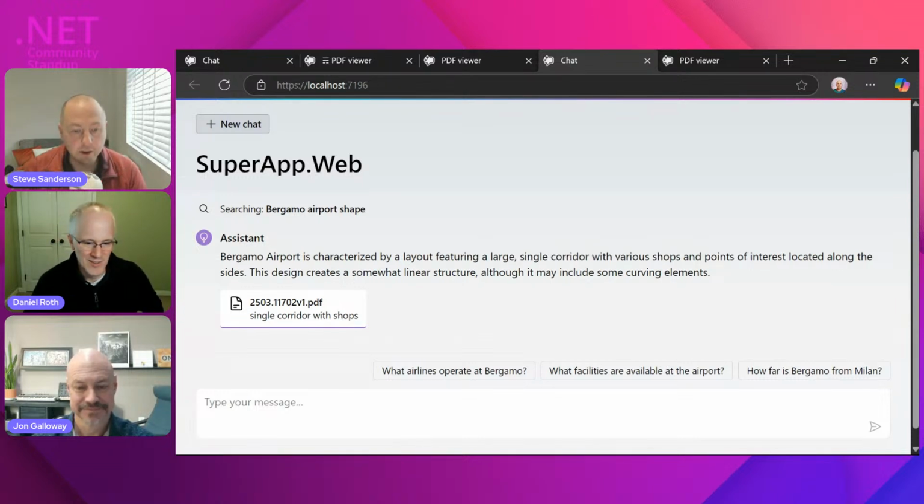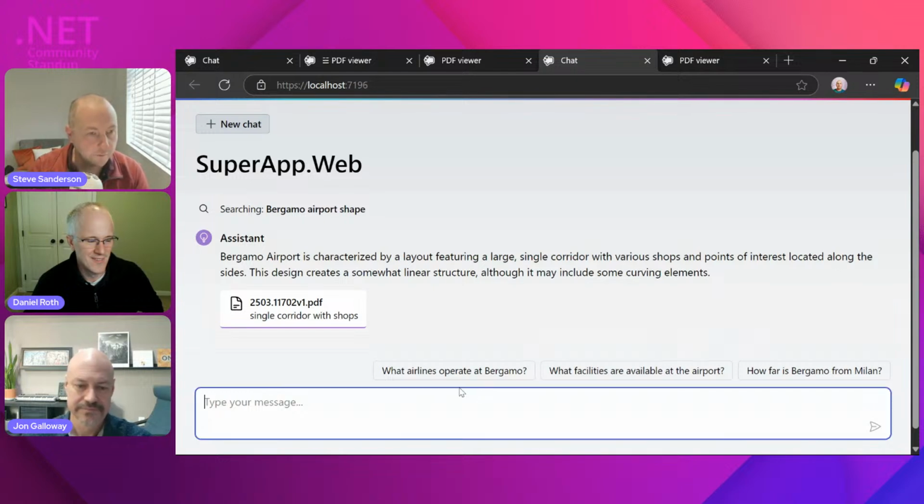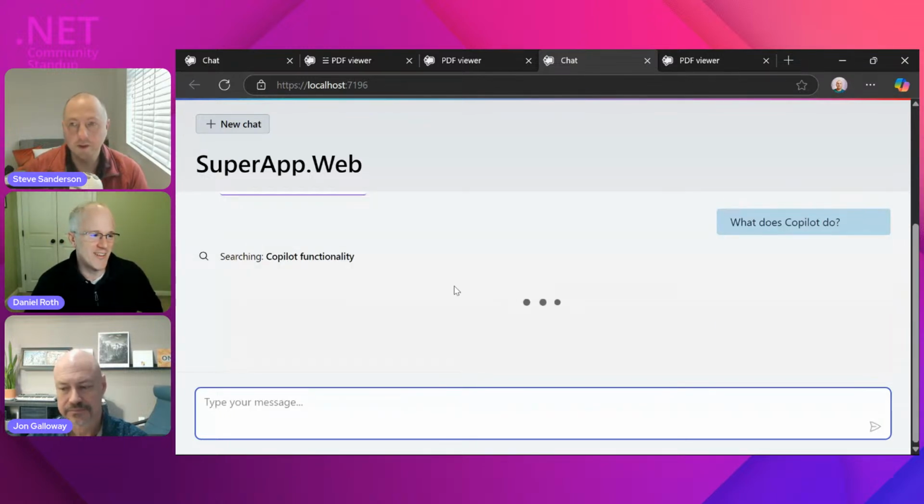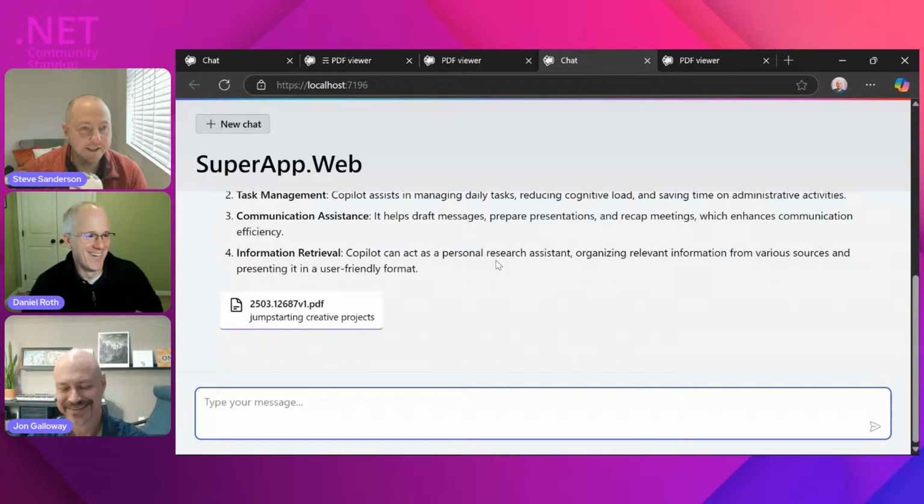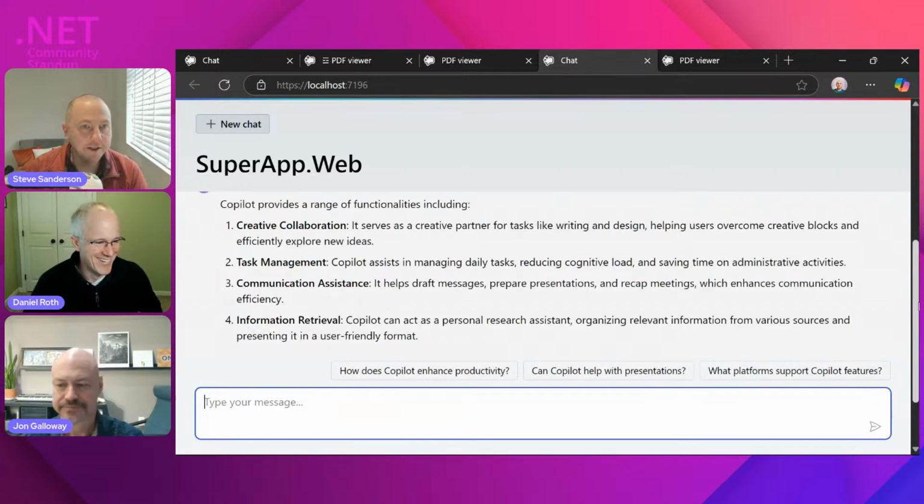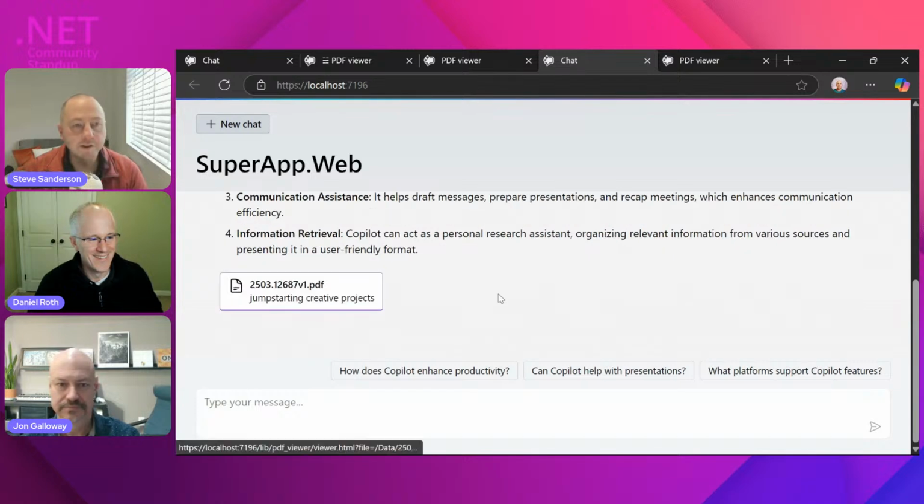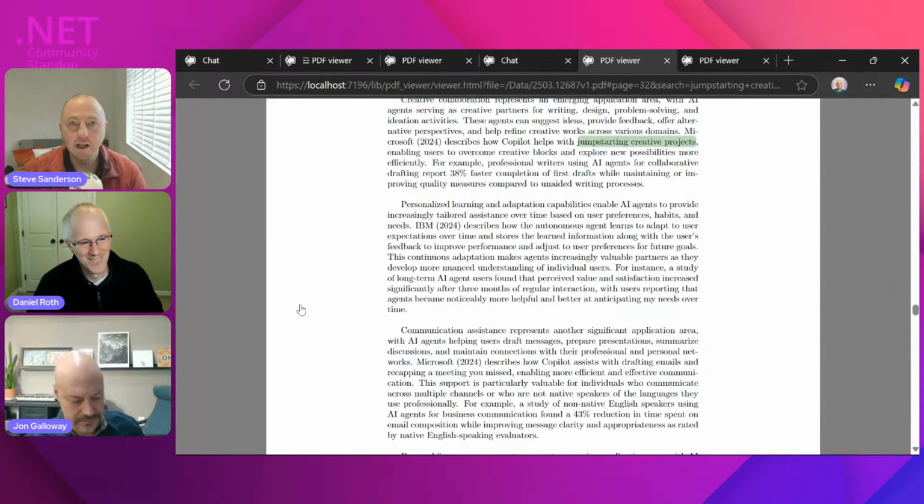Some of the other documents that I've ingested have got stuff to do with AI. So I'll ask it about Microsoft's AI. So what does Copilot do? Okay. We'll see if there's something in. What does it not do, Steve? Oh, yeah, that's the right question, isn't it? Okay, so it's found that Copilot does all this stuff, collaboration, task management, and so on. And once again, I can click on my citation and it takes me into this thing about Microsoft 2024, which describes how Copilot helps with creative projects and other things.